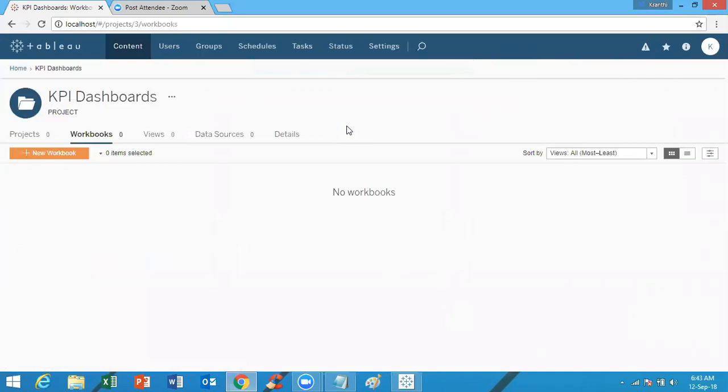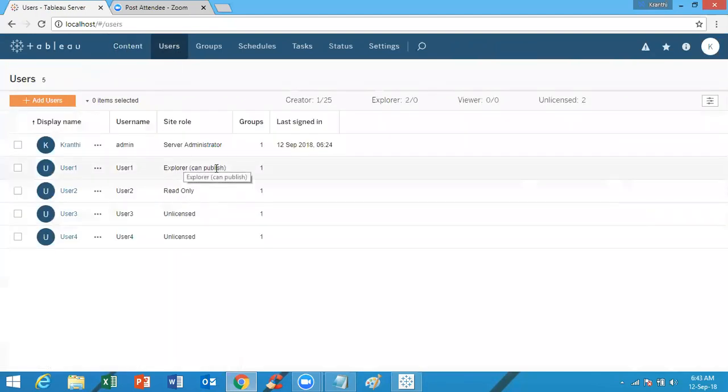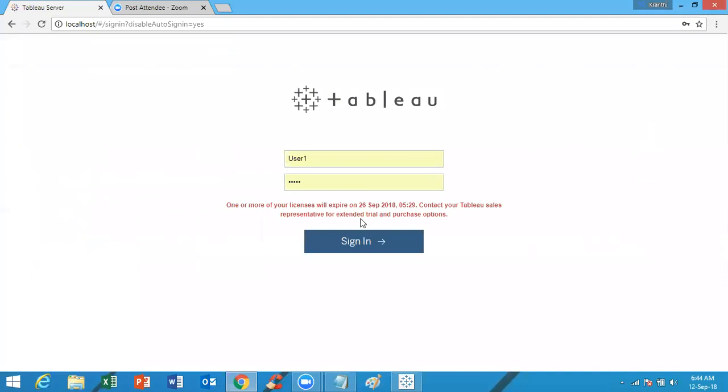So we'll perform the next task to publish the workbook into the required project. First we have to log in as a user who has publishing capability. A server admin can publish the workbook onto the view. Similarly, an explorer can publish the workbook onto the view. Read only and unlicensed cannot publish the workbook onto the view. So I'll sign out as an admin and log in as a user.